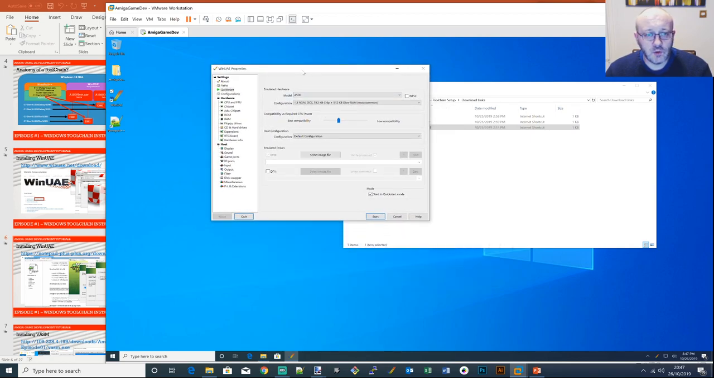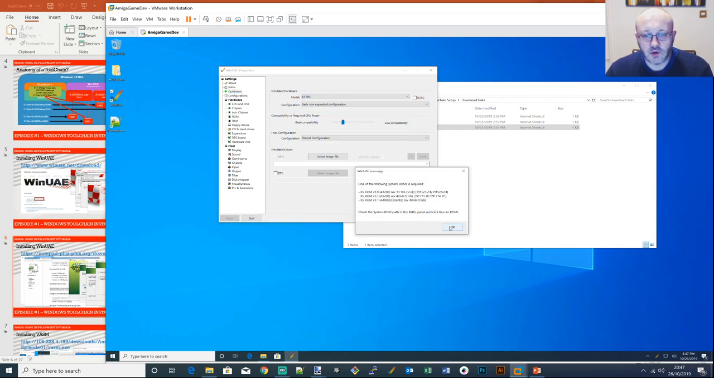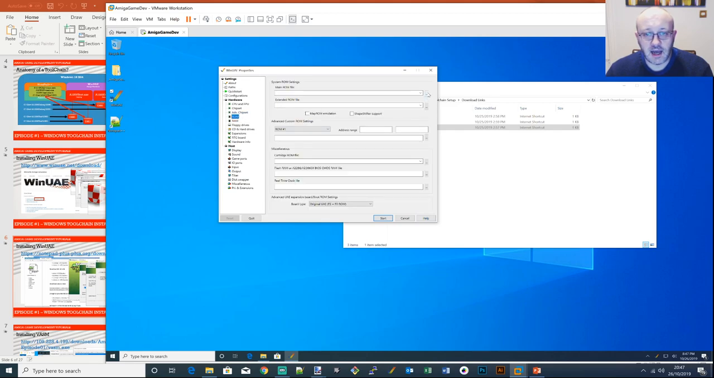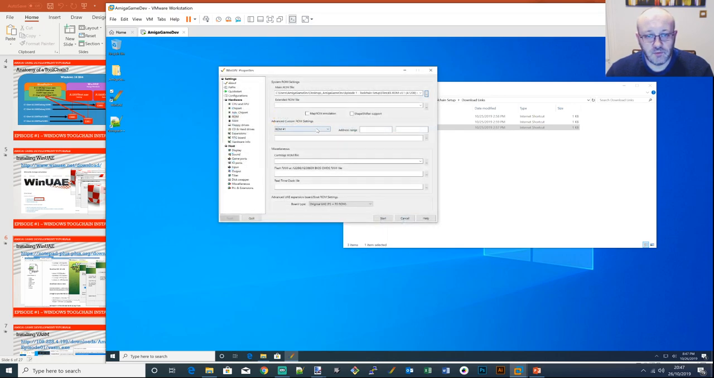However, what we are going to do is just create a quick start of two A1200 machines, our test and our debug machine, which we're going to get set up right now. So quick start, selected on the left-hand side. And we're going to select 1200. And it's complaining about the ROMs again. And we're going to click on the ROM, and I actually have a ROM, and I'm just going to find where I have my ROM saved in files, and that is the ROM there that is required for an A1200.